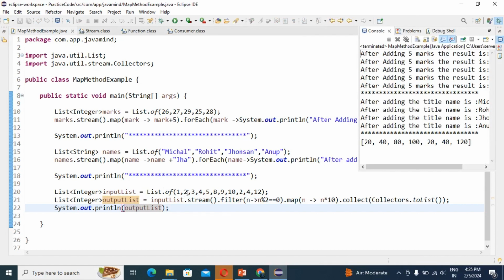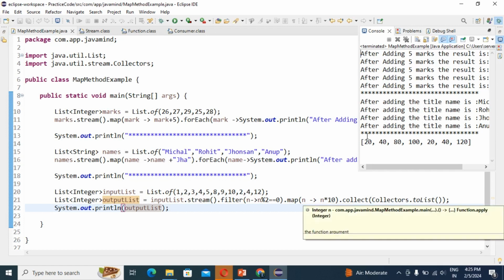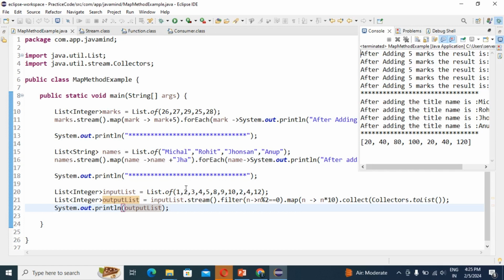Again it checks whether 3 is an even number or not. No, 3 is not an even number, it is an odd number, that's why it didn't multiply with 10, that's why the result is not coming 30 here. It will check again, 4 is an even number, multiply by 10, 40.